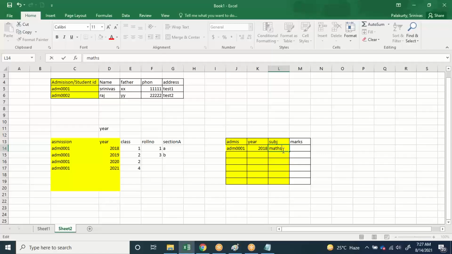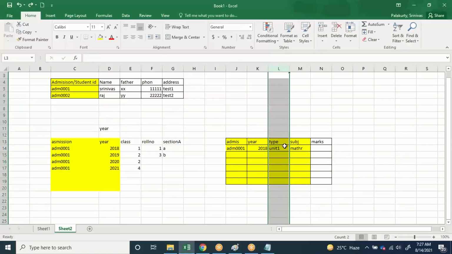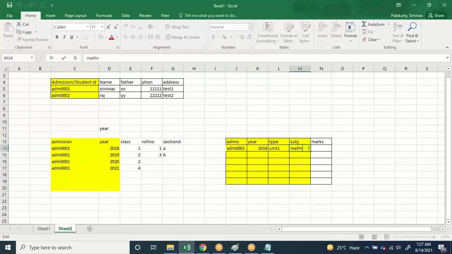But in a residential school, every day they will keep the test. Test 1, test 2, test 3. So in such a case, we cannot maintain. So definitely type should be there. Unit 1, what is the maths marks? What is the science marks? Etc. We can store each and every subject.